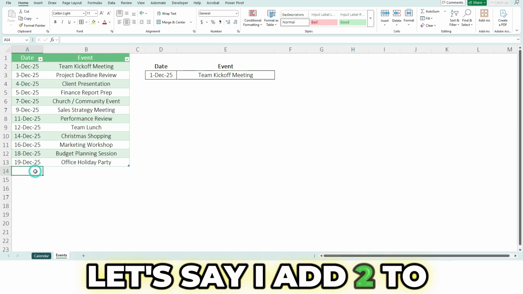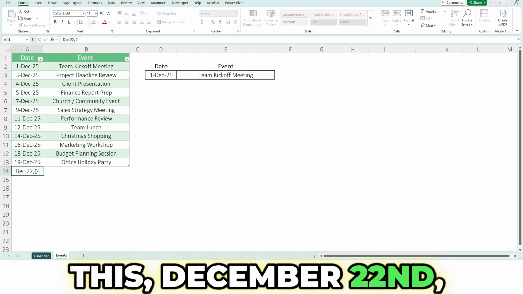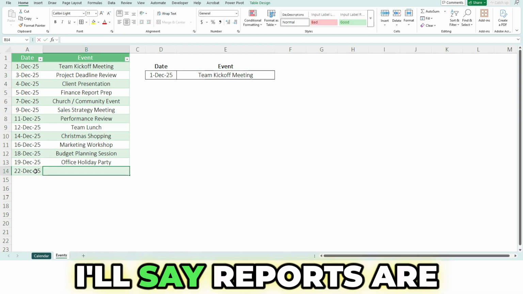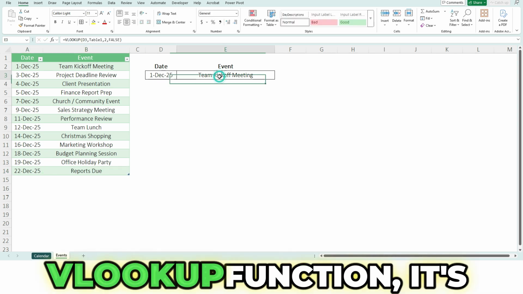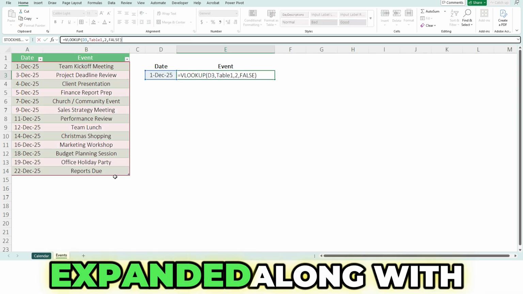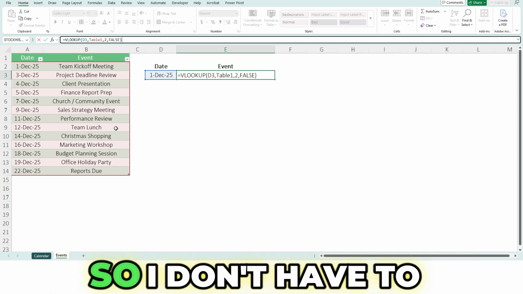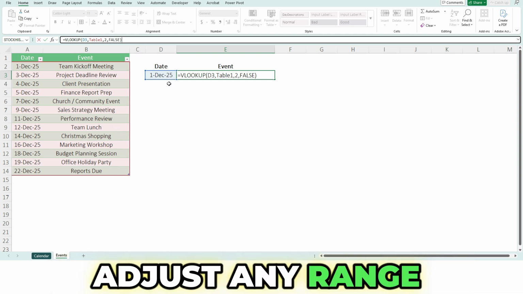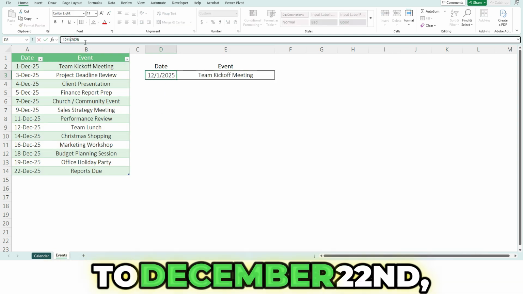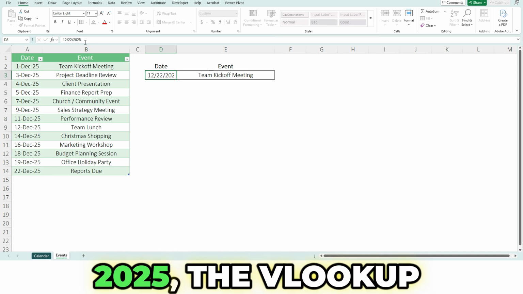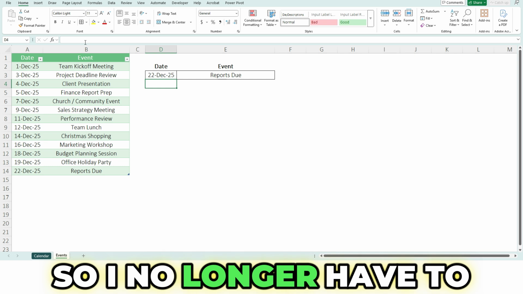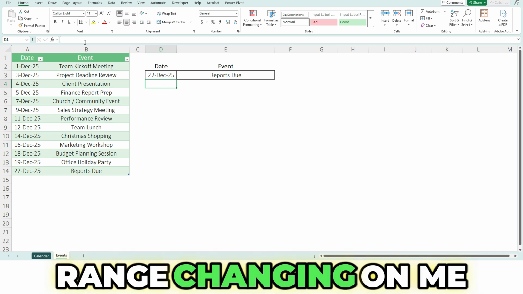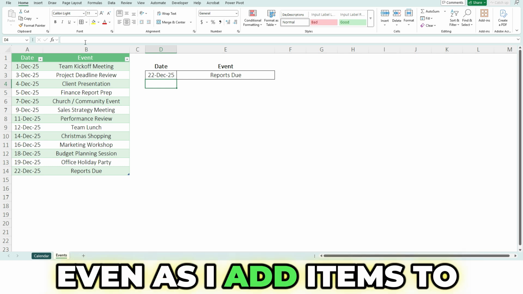Let's say I add to this, December 22nd, 2025. I'll say reports are due. And if I look at my VLOOKUP function, it's automatically expanded along with the table. So I don't have to adjust any range here. So if I just change this to December 22nd, 2025, the VLOOKUP function returns the correct value. So I no longer have to worry about that range changing on me even as I add items to it.